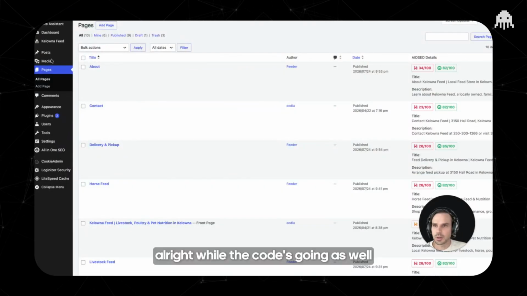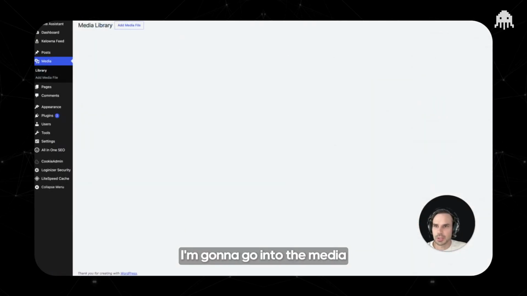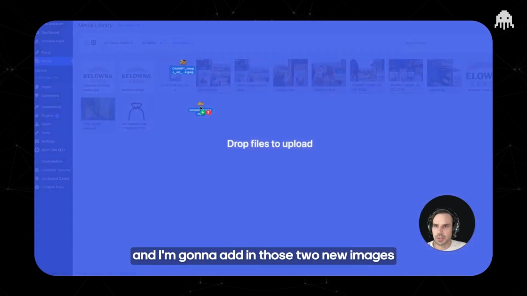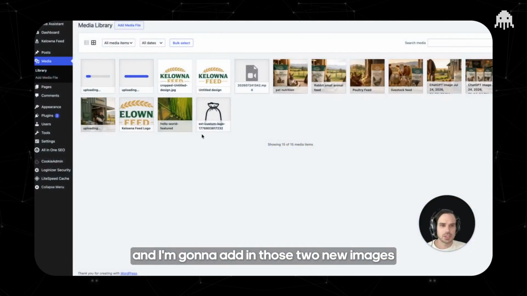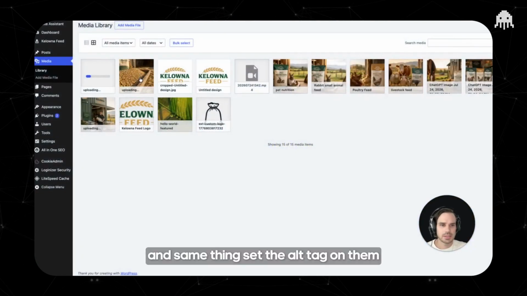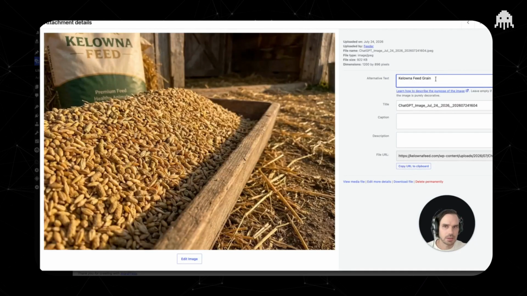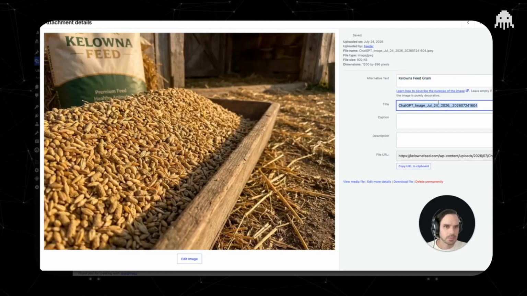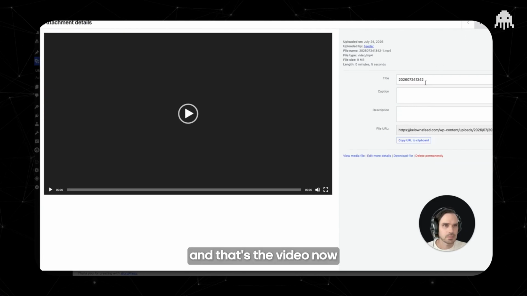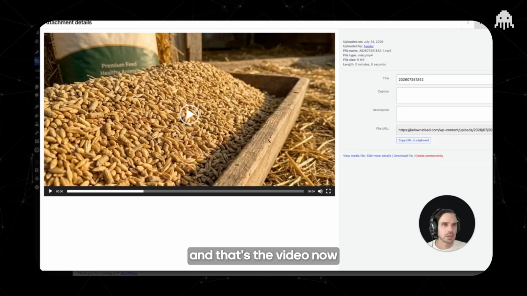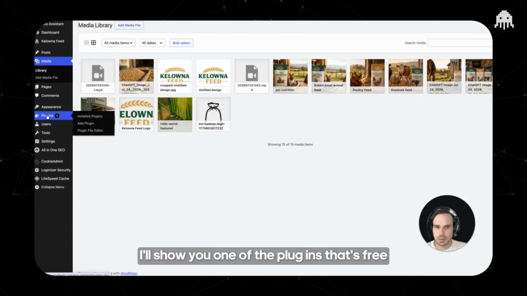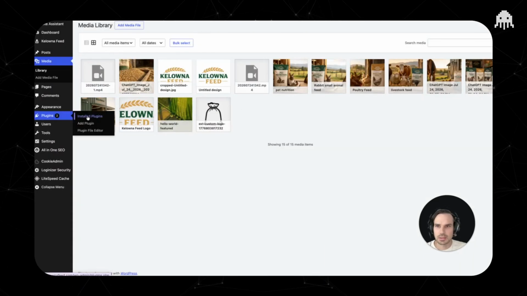All right, and while the code's going as well, I'm gonna go into the media and I'm gonna add in those two new images. And same thing, set the alt tag on them. This will be feed grain. And that's the video. Now what I'm going to do is I'll show you one of the plugins that's free.